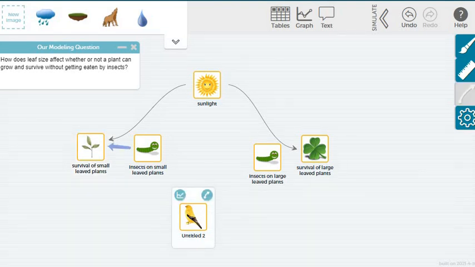All right, go ahead and get started with your model with your research team, adding all of the components and processes and all of the interactions that you think are in the system.